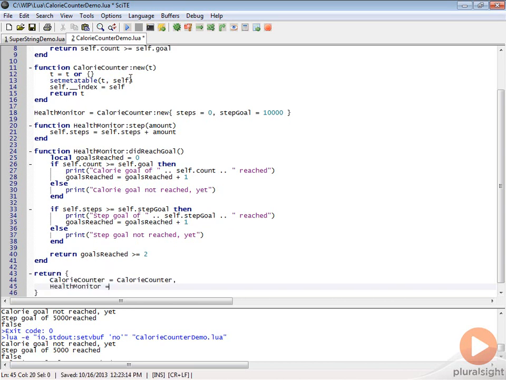We're going to do the same thing with health monitor. So now what's going to happen is if we return this table from what's going to be a module, the instance that's returned is going to have access to calorie counter and health monitor.